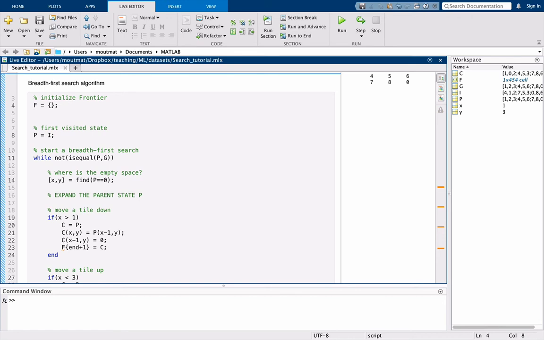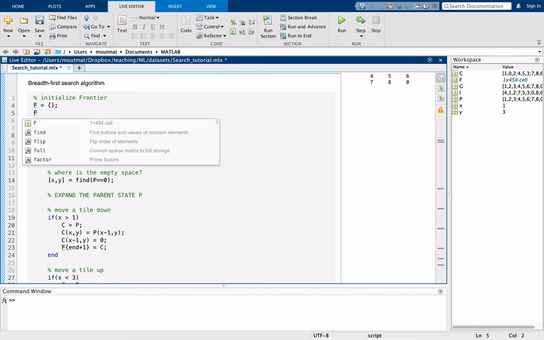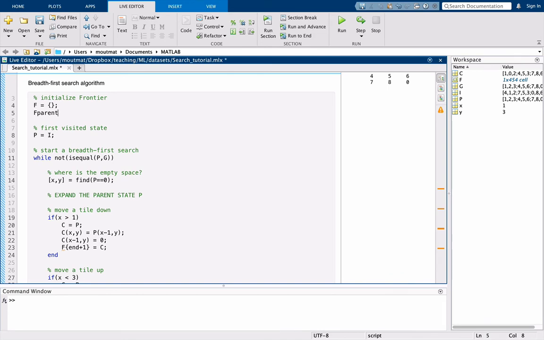So I'm going to keep track in the frontier. Every time you add a state in the frontier, I'm going to keep track of what was the parent ID of the state that I'm adding. So every time I'm adding a new state to the frontier, I want to keep in memory what was the ID of the state of the parent. So I'm going to define an array that is going to store the ID of the parent.